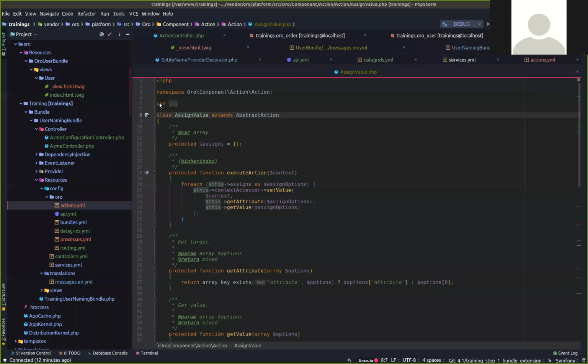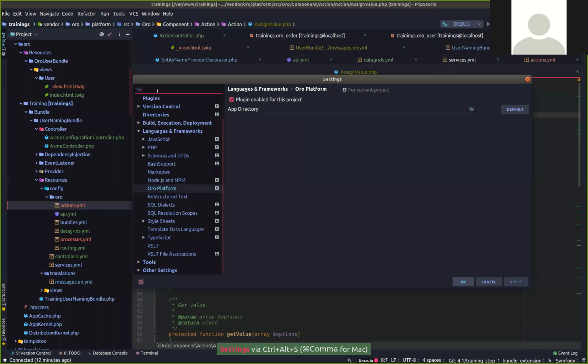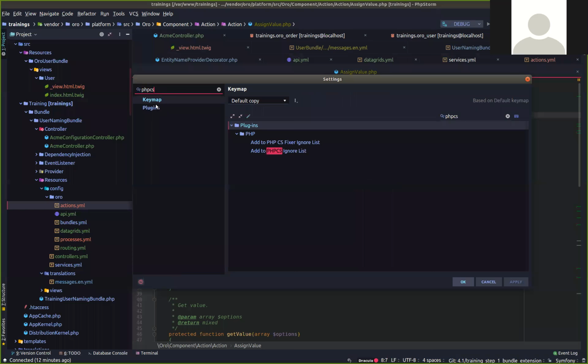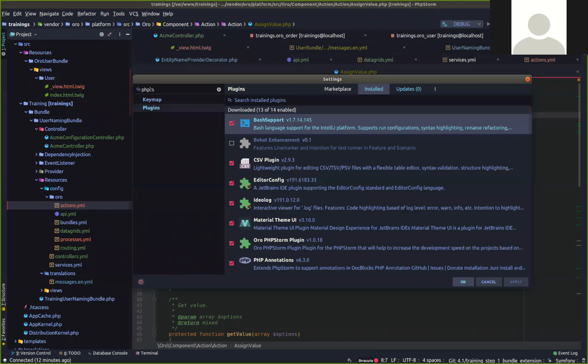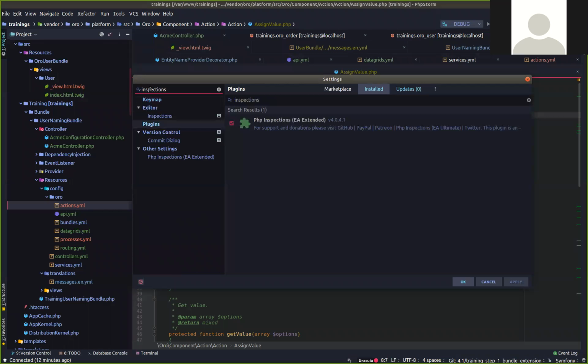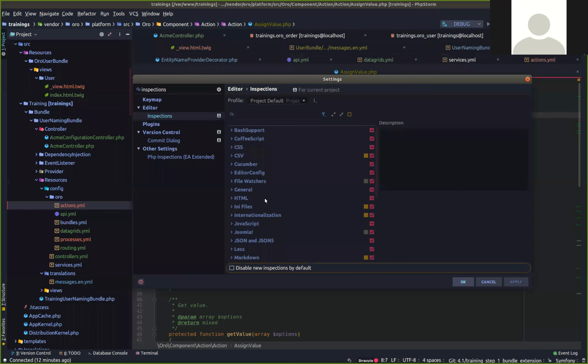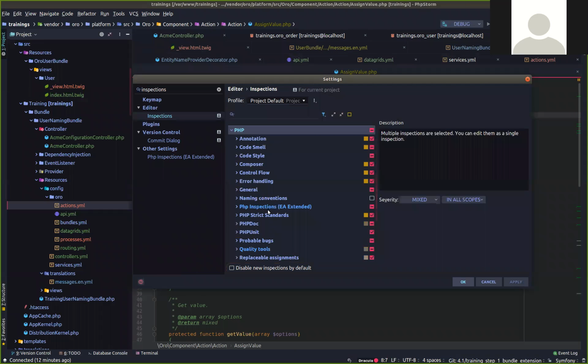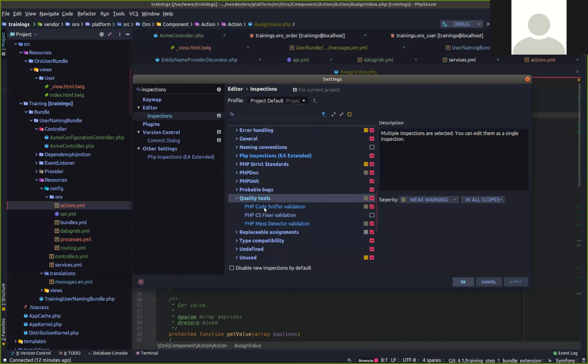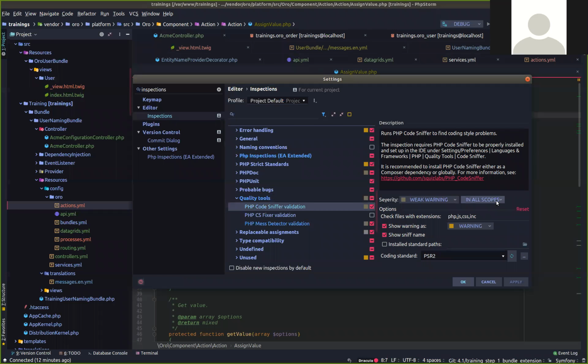I go to the settings again, and there is a thing called inspections. Here I have the inspection, and those should be PHP, quality tools, and here there is a code sniffer. If I have it installed, I actually installed this globally with Composer global install, and here we just enable this by ticking here, and choose the standard. So we used PSR2, we applied it, and now our code will be checked.